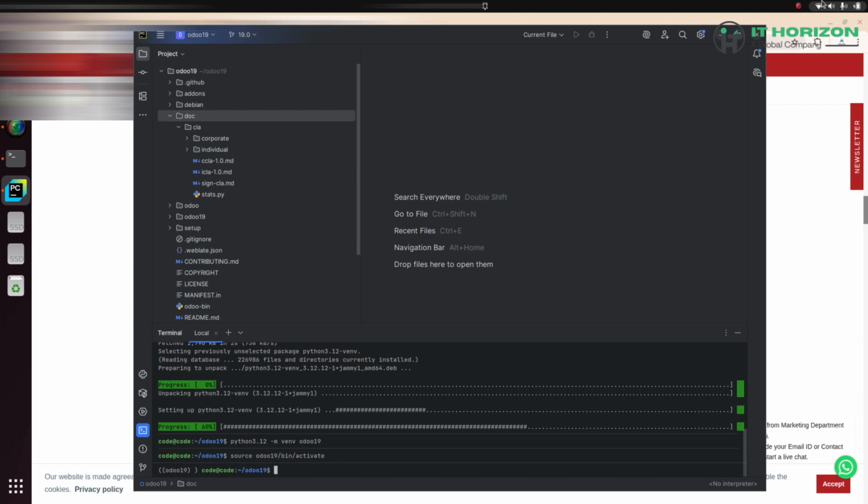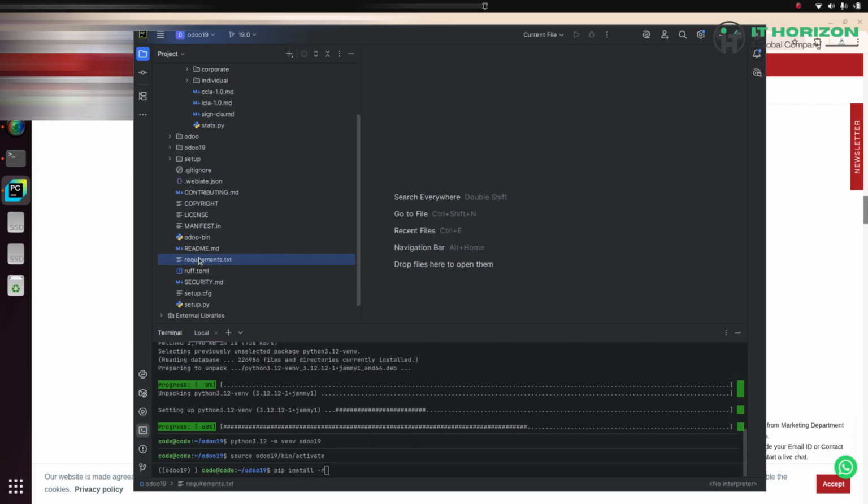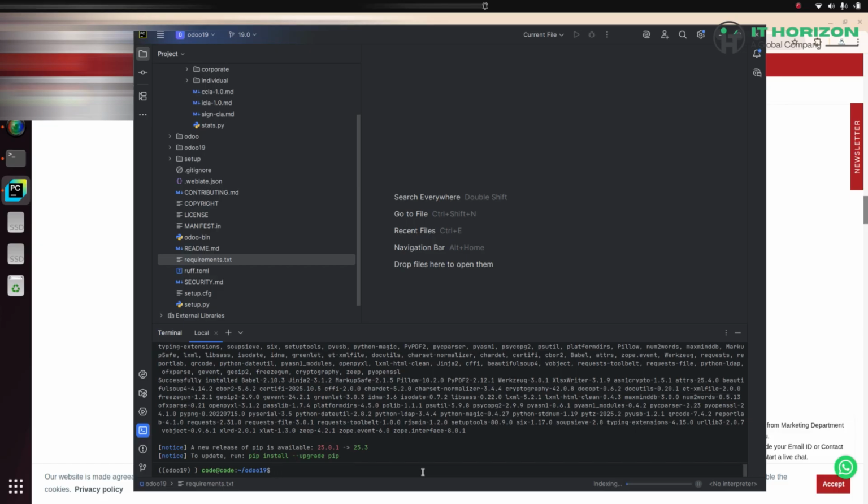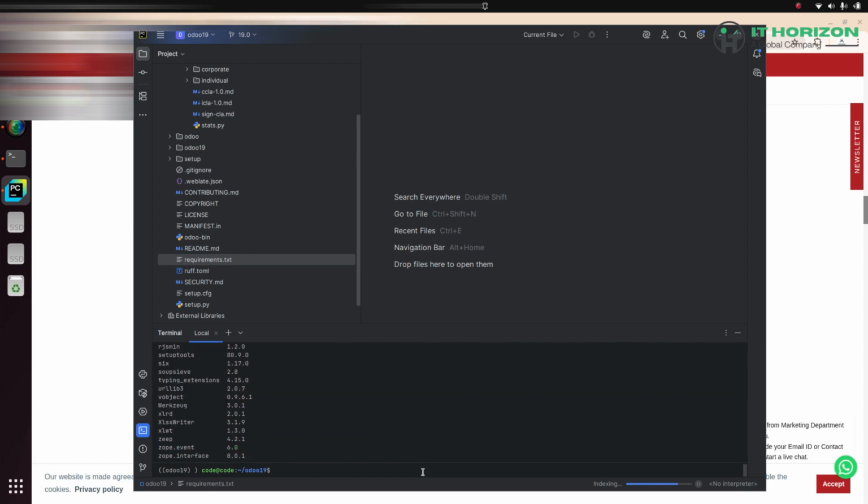Odoo requires multiple Python packages specified in the requirements.txt file within the Odoo 19 directory. Install them by running the following command. Use Ctrl+C to get the file name and paste it over here. Once it's done, hit enter. If there are no errors, you can run the following commands to confirm that all dependencies specified in the requirements.txt have been installed correctly. If any errors occur, open the requirements.txt file and install each package individually with the following command.